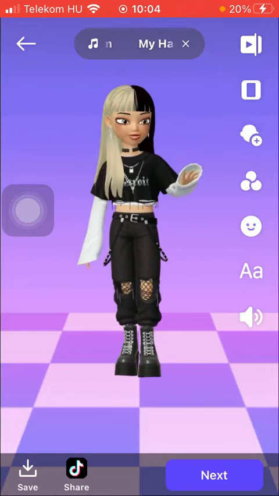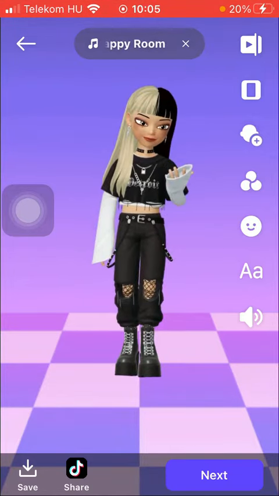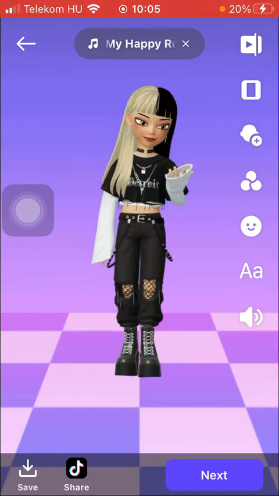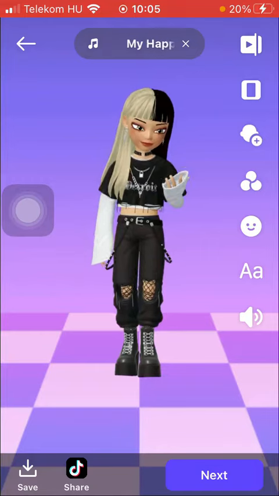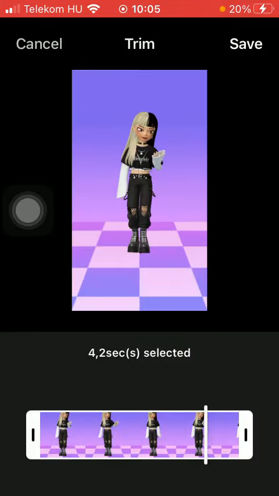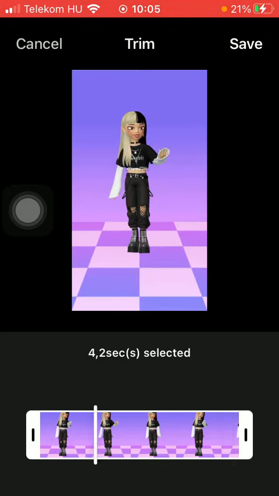Now let's jump into it. First of all, open the app and create your video. After that, you should tap on this button that you can find in the upper right corner of the screen. So tap on it, that's the trimming option. You should wait a few seconds and here you can see your full video.